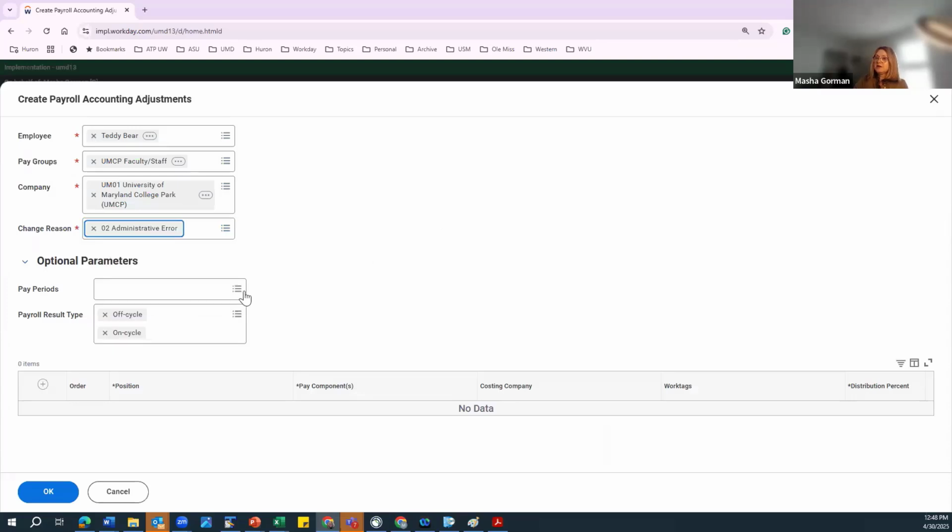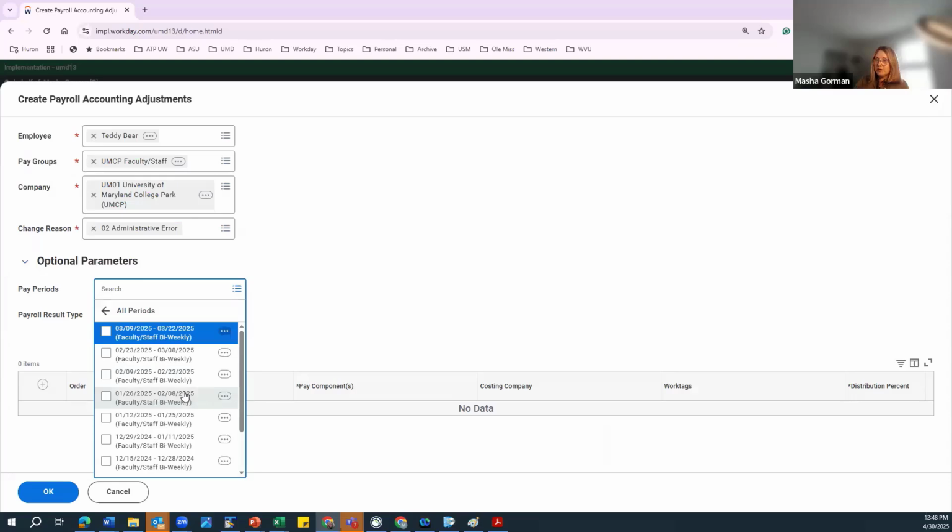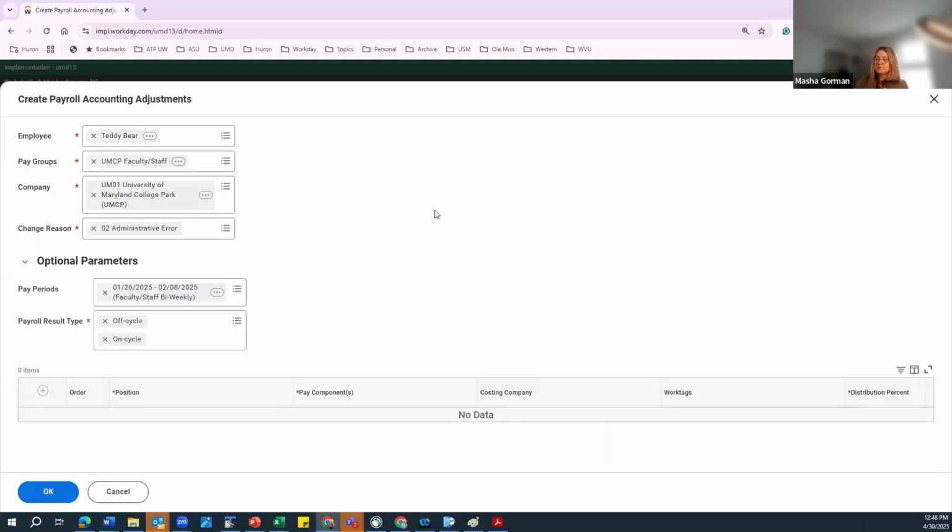Let's say administrative error. Now I have a particular pay period that I have in mind, and that would be January 26th to February 8th. Okay. And this is a situation when Teddy Bear is split funded in this period 5 different ways. And I actually need to pick and choose because I'm going to take 1 grant from Teddy Bear and split that 1 grant from his current adjustment 2 different ways.